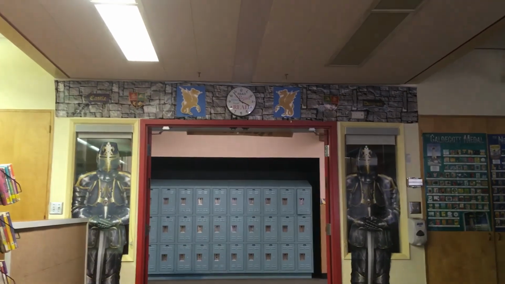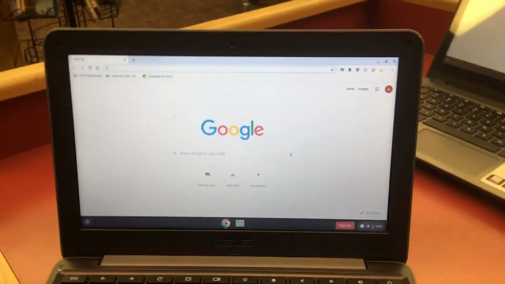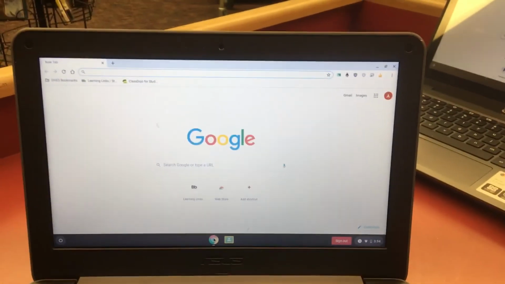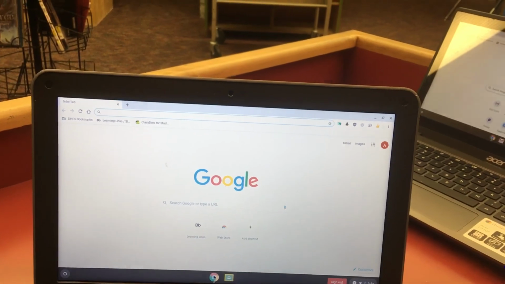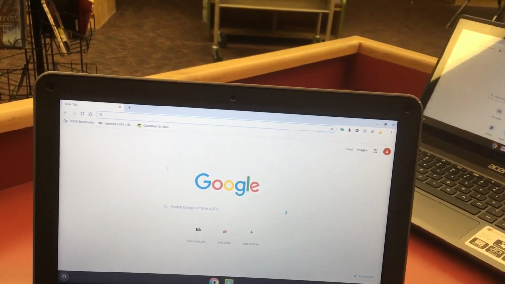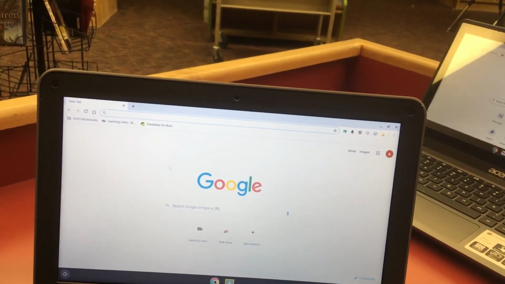We're going to show you how to use the library catalog. We're going to show you right here on a Chromebook. I'll show you also on my computer how to do that if you don't have a Chromebook.